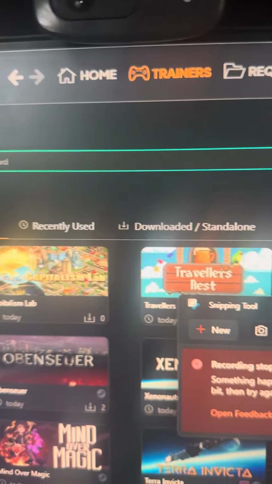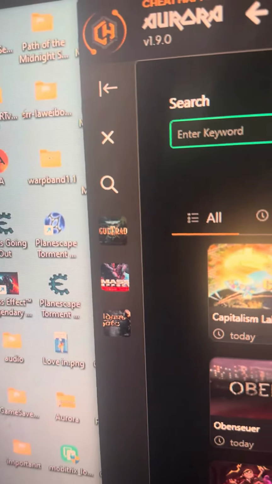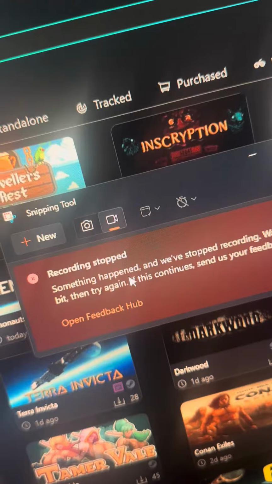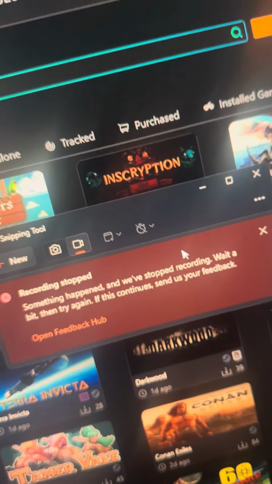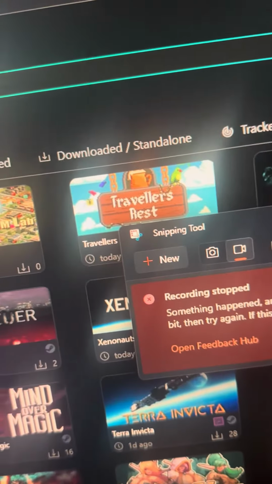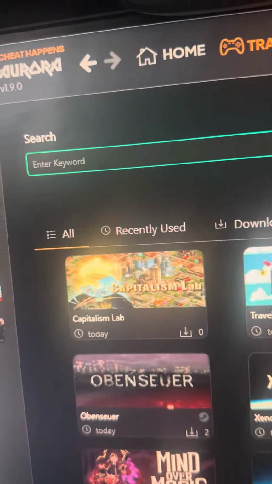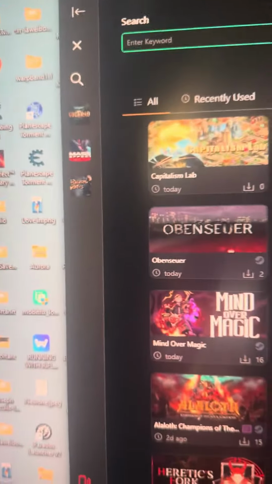So that's how you record your screen. If you get this error message, I might make another really short video on how to fix it, if I see a lot of people interested in this video. But yeah, that's pretty much it.